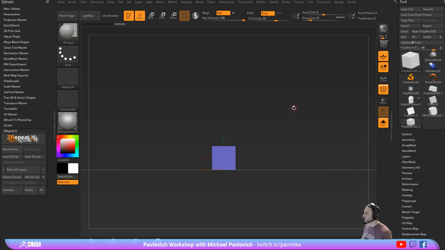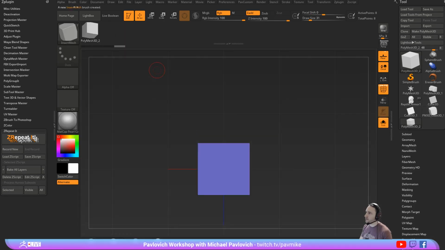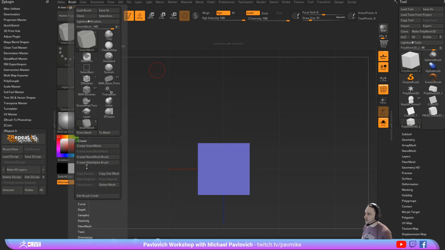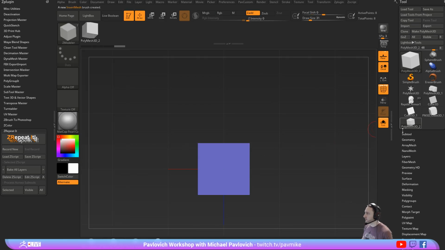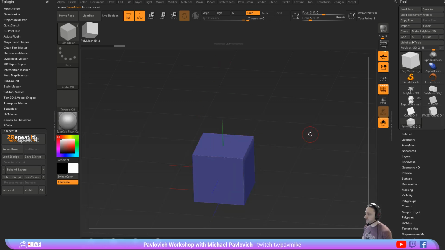Now there's a couple different ways you can make a nanomesh brush. You can just hit B, create insert mesh, new, and then brush, create nanomesh brush, or you can just leave this sitting out here, and this just makes you a new brush with ZModeler with nanomesh. This already applied as a nanomesh.